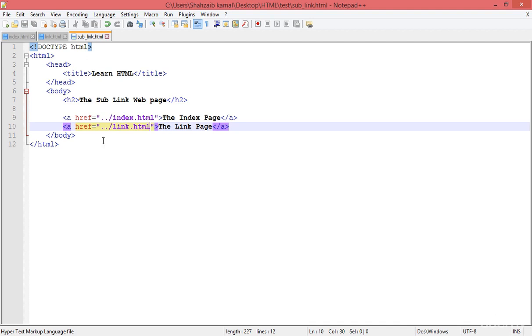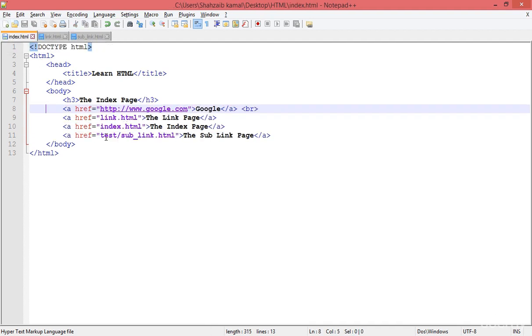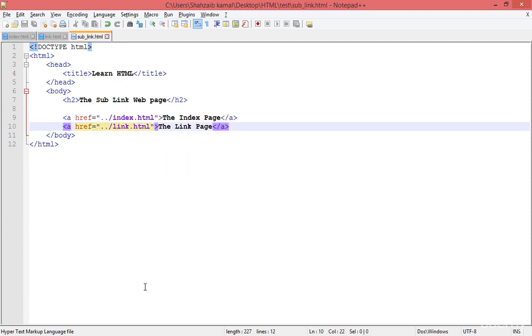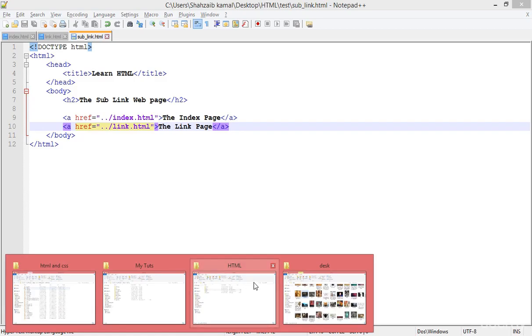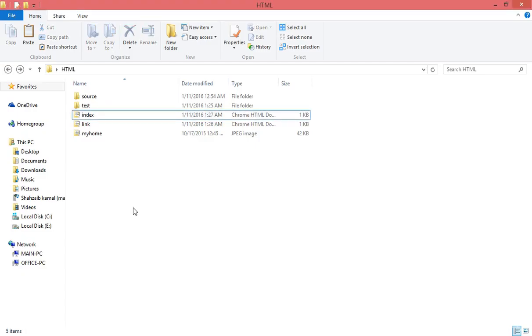Okay, so this is a way to go back to the directory. This is a way to go inside the subdirectory. I think this is really simple, but there is something more I just want to teach you. This is a simple thing, but there is something which is typical.